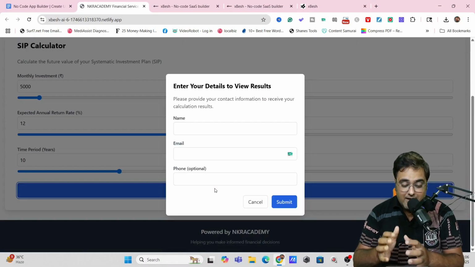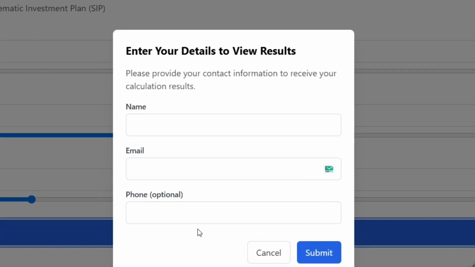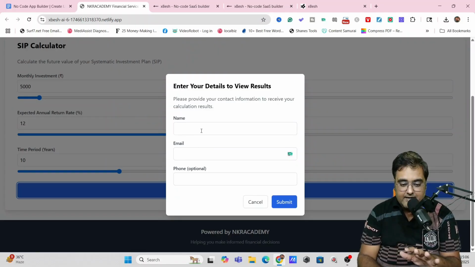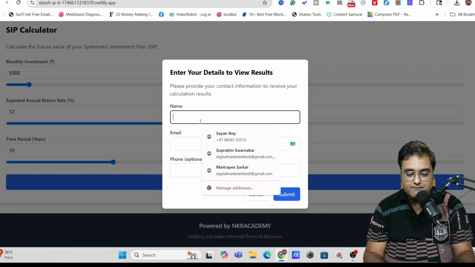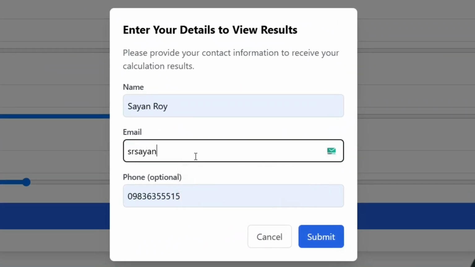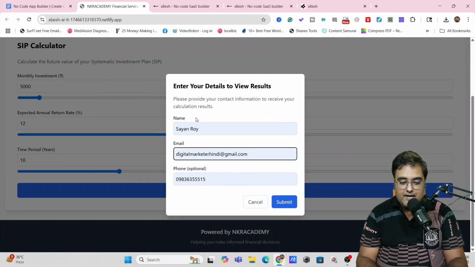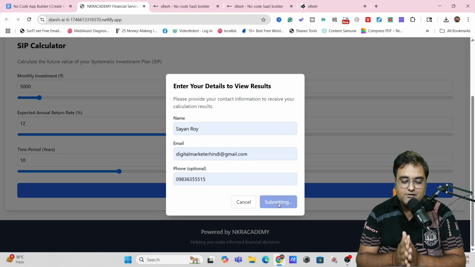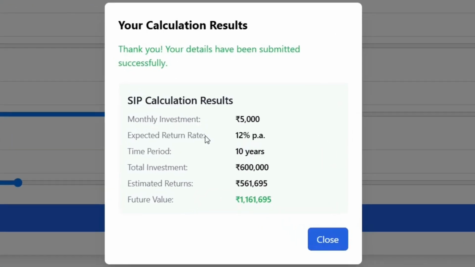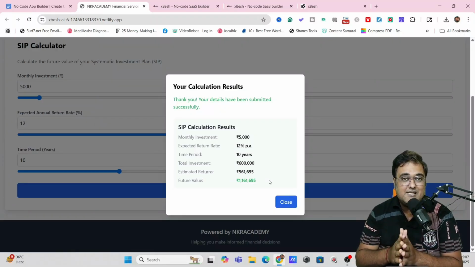Now, as soon as you do so, it actually gives you a modal pop-up wherein it actually captures the email address and the user details, like the name and the phone number. So let me quickly fetch it. So I've given this. Now, if I hit on submit, it actually goes ahead and gives us the results. As you can see over here, I get the complete results. But before that, it has captured the email. That means you can use this as your opt-in funnel as well.